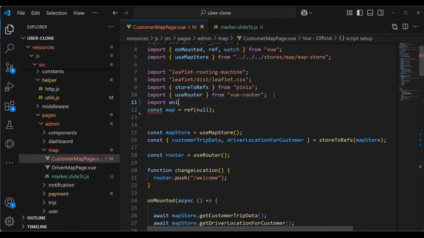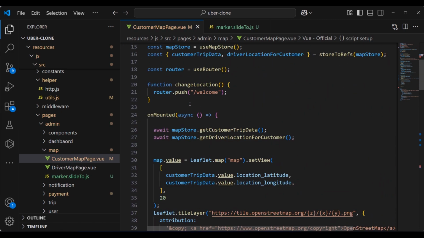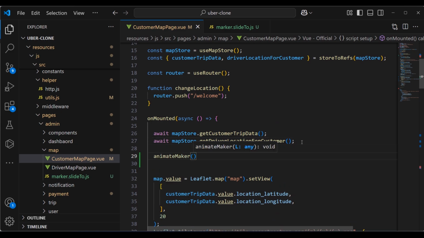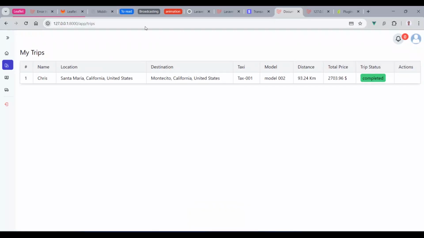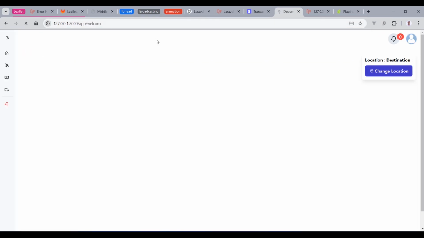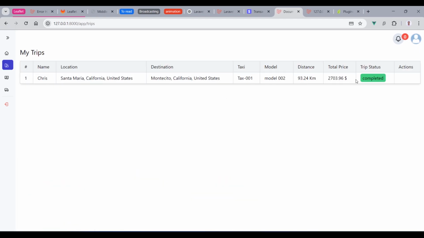I import animateMarker like this, and then I pass Leaflet here. Copy Leaflet and pass it here. Now let's head to the browser, and in here I go to the customer map page, and you can see that they actually redirect us to the welcome page, because we don't have a pending trip, only a completed trip.